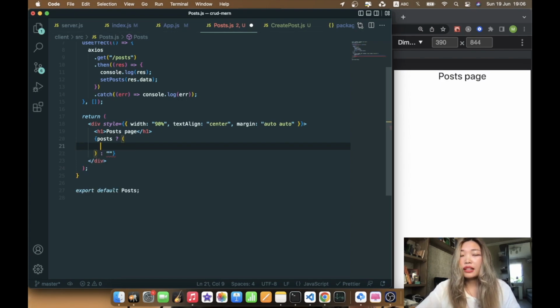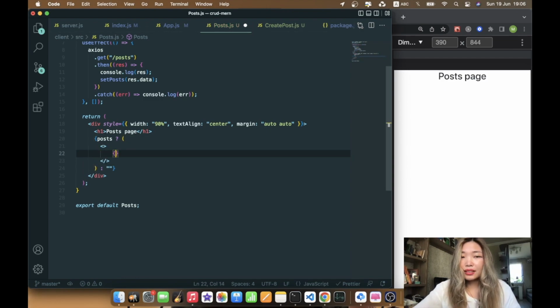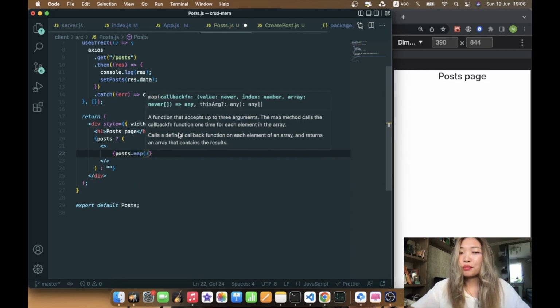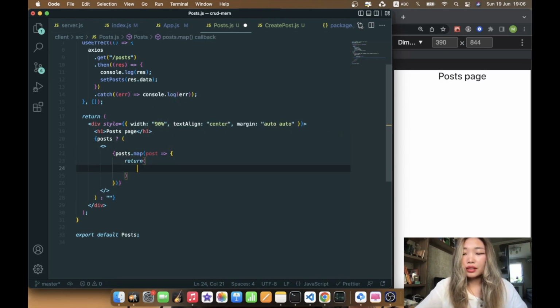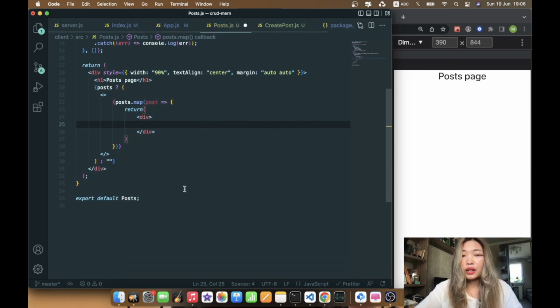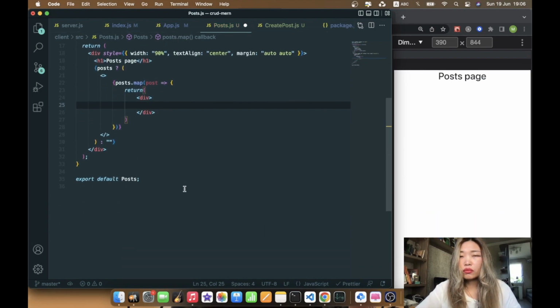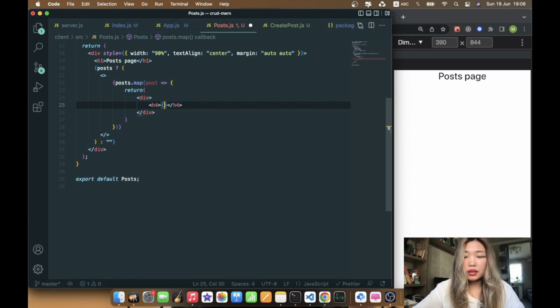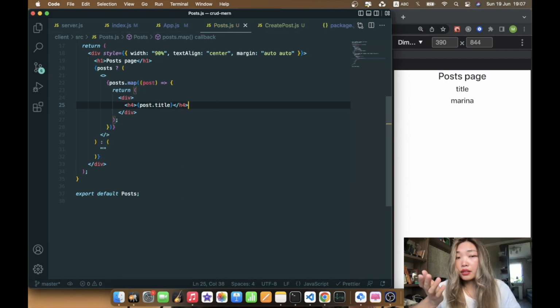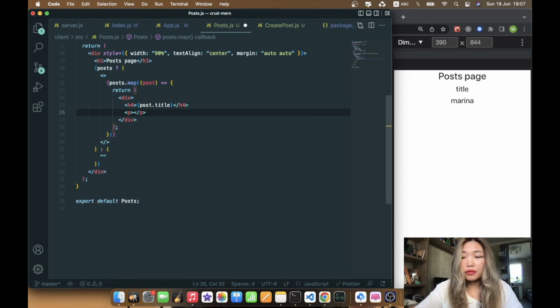Okay, so if posts are available, what I do is I add these empty tags inside which I can safely map through our posts. So posts.map, and for every post we want to return a div with, just to test, an h4 of post.title. Okay, yes, we are receiving, and let's say a paragraph of post.description.